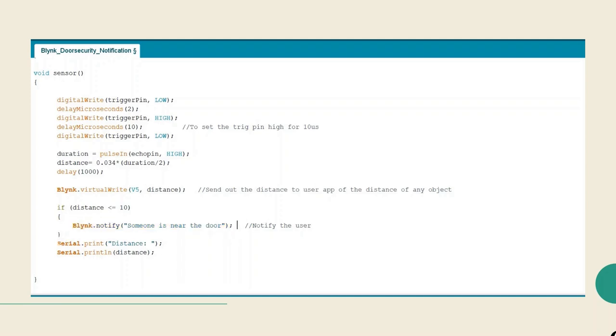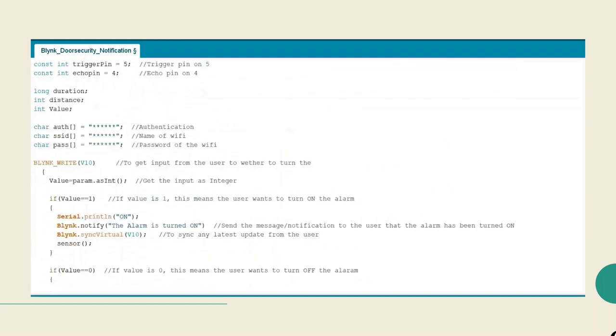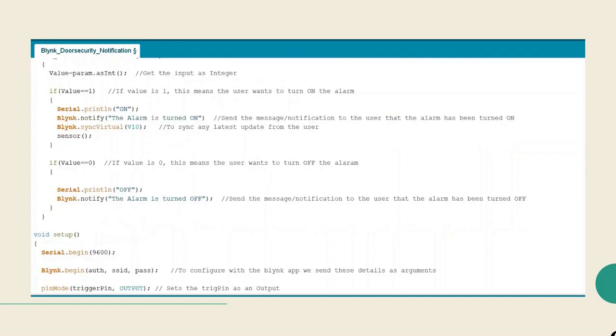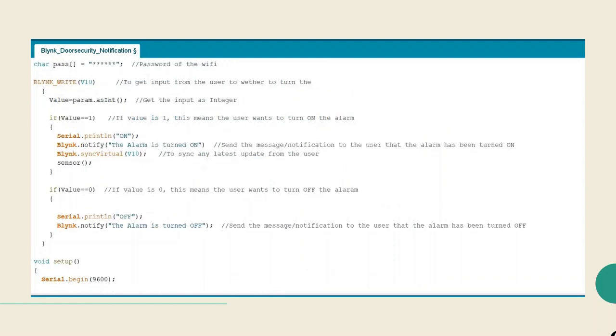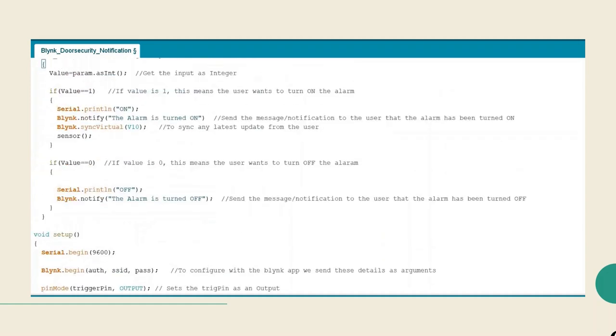Then again we go to Serial.print distance and print the distance on the serial monitor. After this loop has worked, we come back here again. So if the value of the input sent by the user is 1, this function works. And if the value is 0, we Serial.println off and give a notification to the user that the alarm has been turned off. So this is how this burglar alarm works.